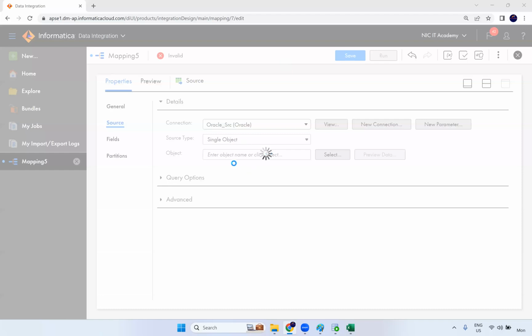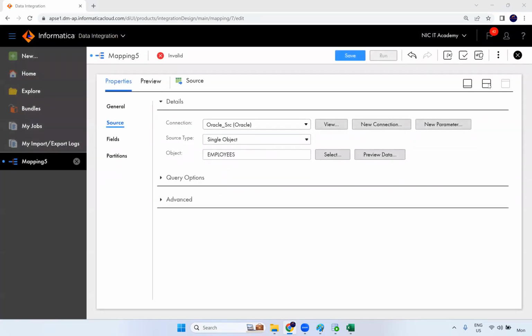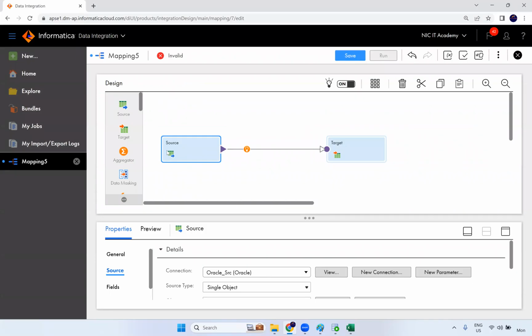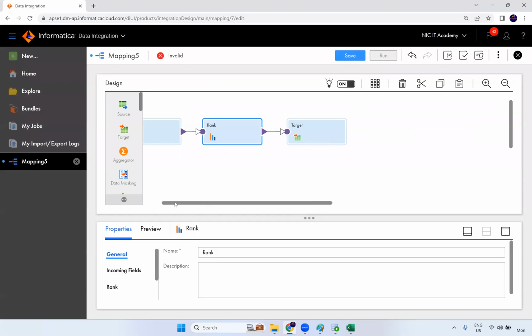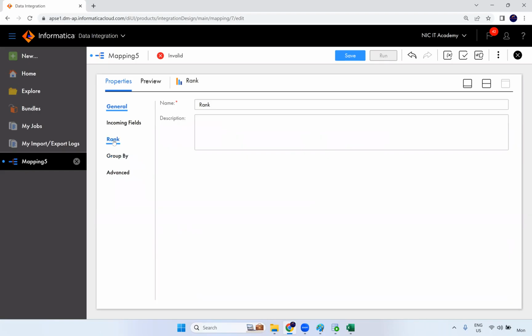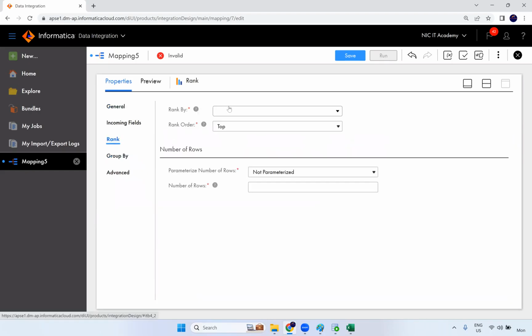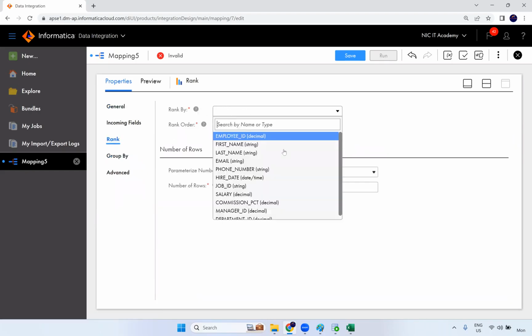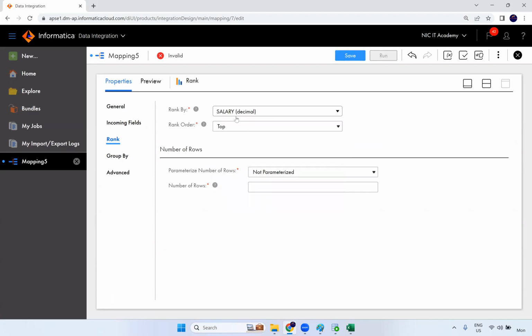So I'm taking this employees table here, but how can I do the rank? Rank is very similar to our Informatica PowerCenter, very similar. I have taken the employees table here. You can use the rank transformation here. Just take rank, or from here you can drag and drop. Open this. Very simple. You can go to the rank. Which column do I want to do the ranking on? I want to do the ranking on this salary column.